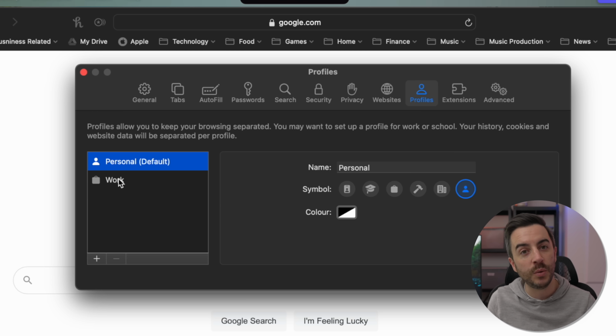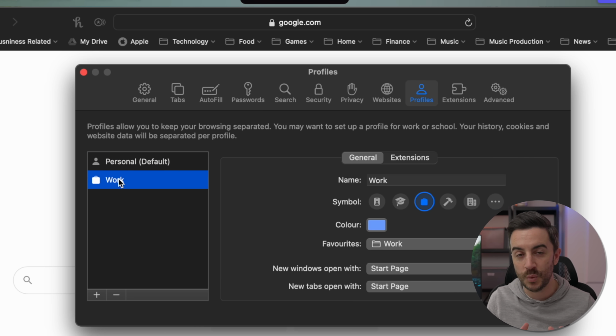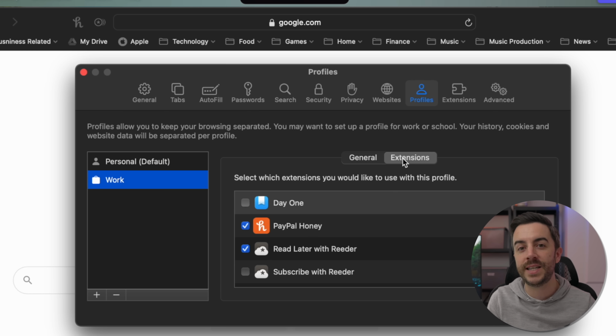My browsing history while in the work profile will be contained within the work profile, and I can also choose to run or disable specific extensions on each profile. Profiles are genuinely one of the best features of Safari, and most people that I speak to either aren't using them or don't know about them.